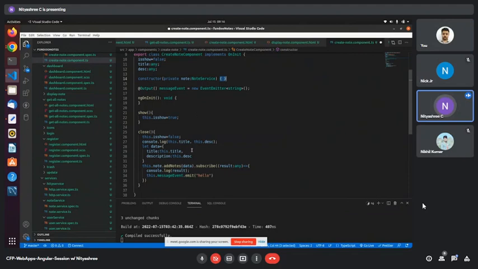If you want to emit an object, you have to change the data type here. That also I will show you. See, now I'm emitting a message called hello. So the message is ready. That has to be emitted to my parent component.